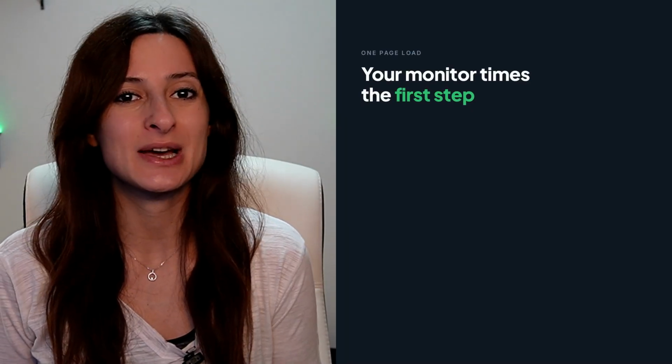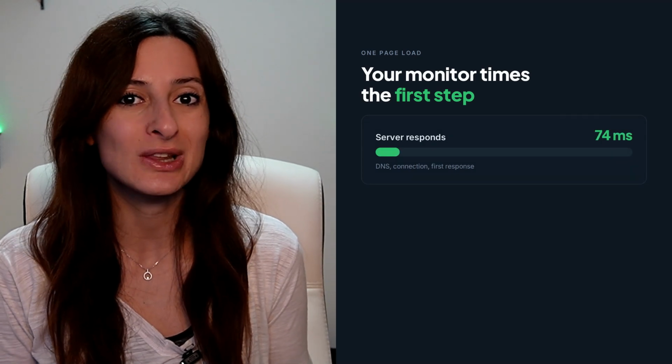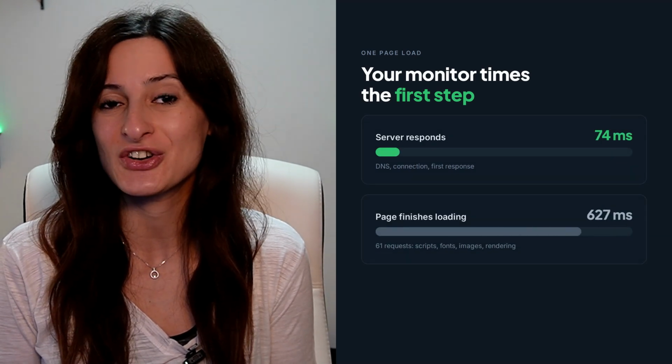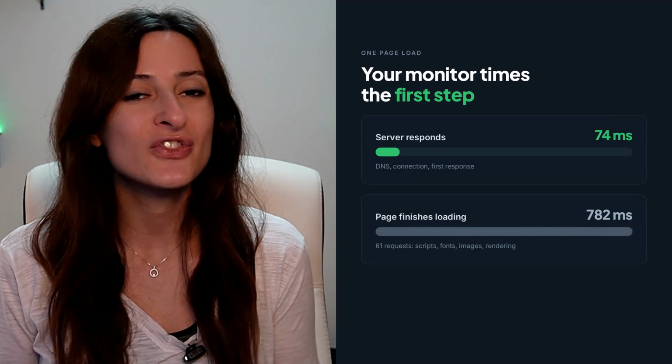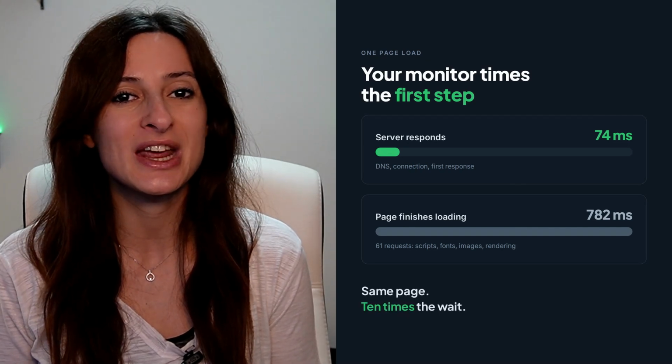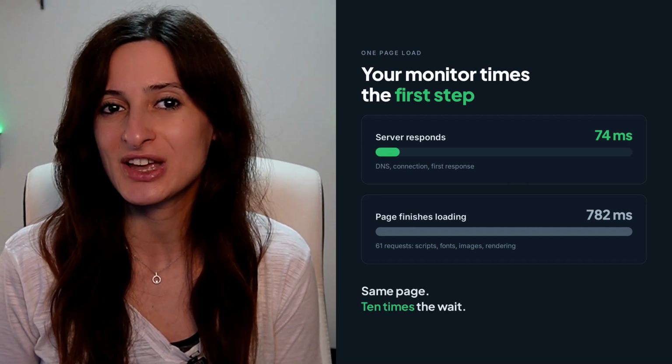When your monitor reports 200 milliseconds and a user tells you the site felt slow this morning, both of them are right. Response time monitoring in UptimeRobot measures how long your server takes to return its response, which is the first step of a page load and usually a small part of it.